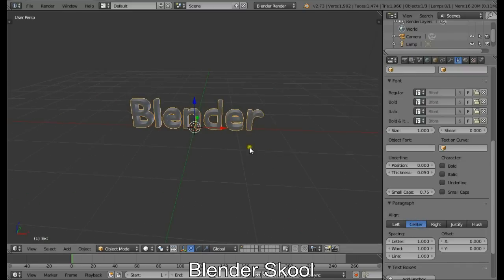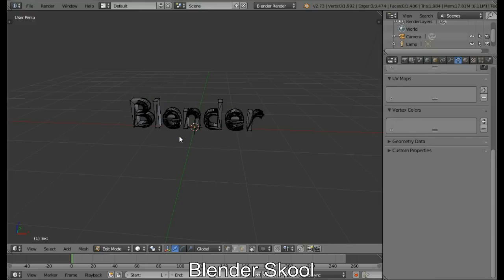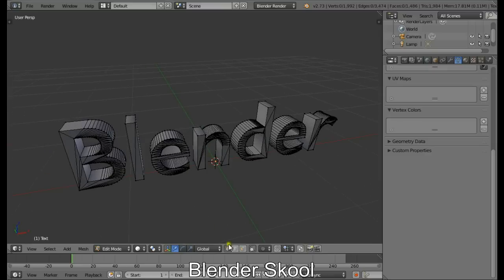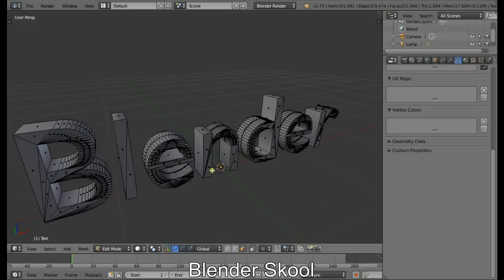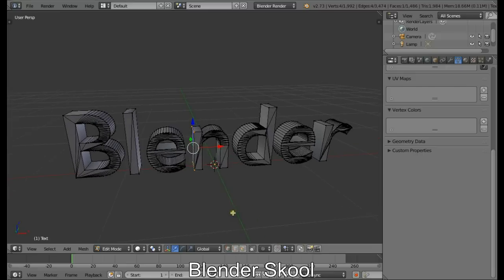Let's convert our text to a mesh. So press Alt C, then select Mesh from Curve/Meta/Surf/Text. This has converted our text to a physical mesh which can be edited. You'll find some areas in our mesh which are not proper. So there are some extra vertices in our whole mesh. So let's remove them by using the Remove Doubles tool.